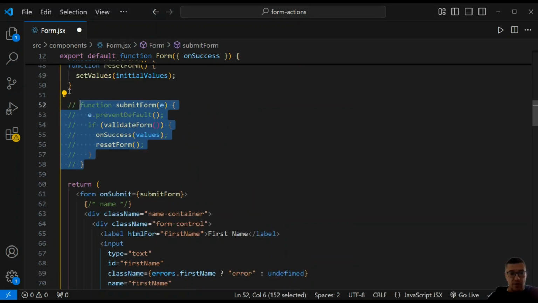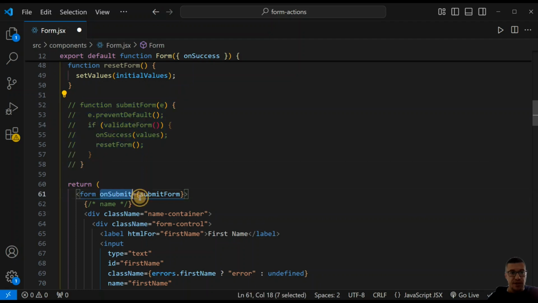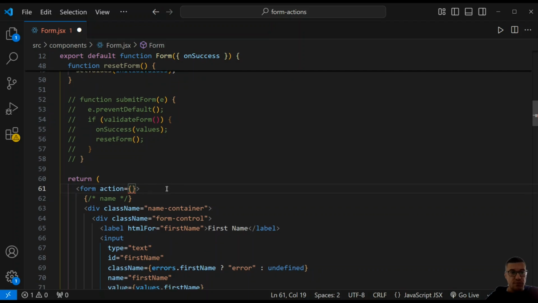I will comment out this function and get rid of this prop. Instead of that, I will be using a good old action prop that's available on all forms. But have in mind, there is a difference between this React action prop and regular HTML action attribute that only sends HTTP requests.